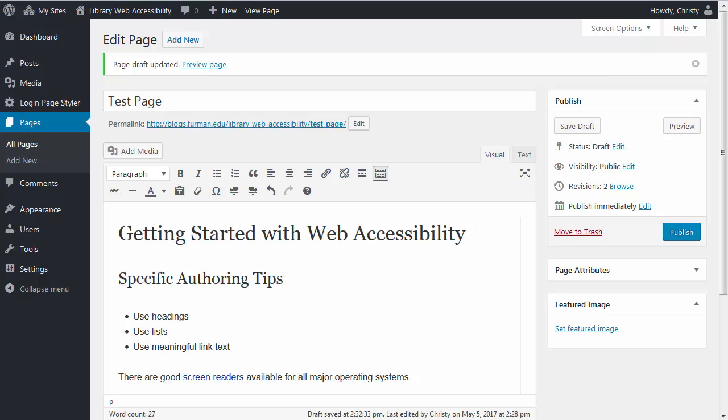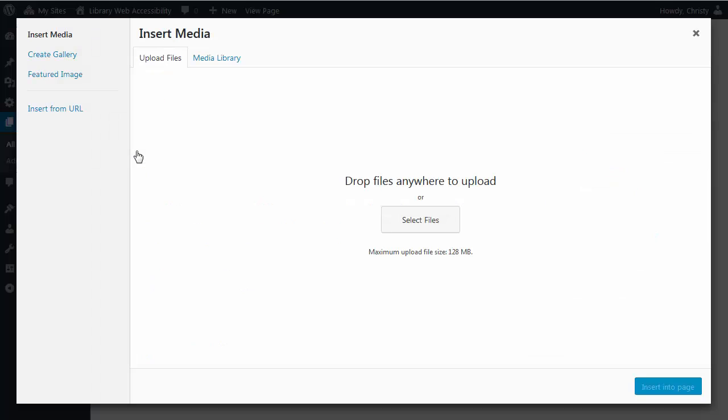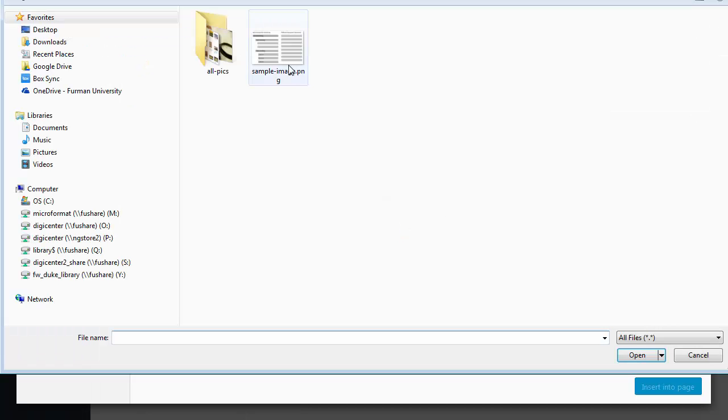Now let's talk about images. It's important to provide a meaningful text alternative to any non-text content, such as images, so that screen reader users can receive equivalent information. One of the ways to do this is via the alt text image attribute. A good rule of thumb when choosing alternative text is to imagine that you are trying to describe the image to someone who couldn't see it in the context of the web page. Now I'm going to insert an image into this page.